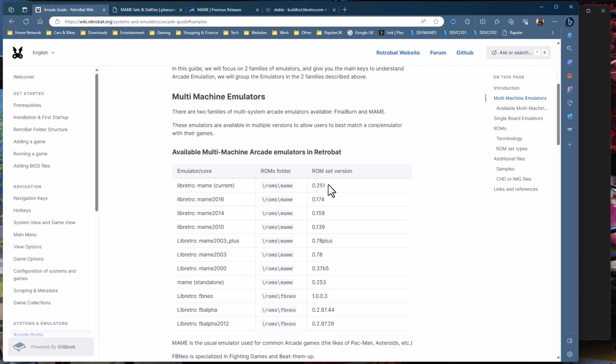Although you'll notice the current version right now is 259. For them, current is 251. So 251 obviously was the latest version when they put together RetroBat 5.3, but since then things have moved on.